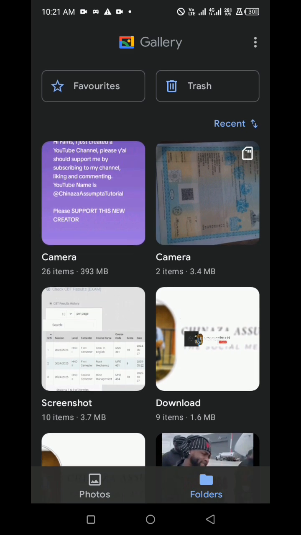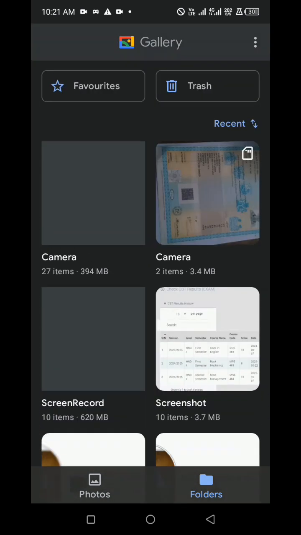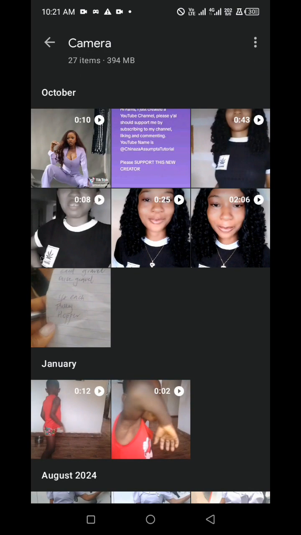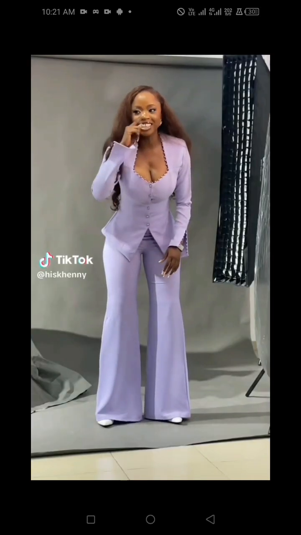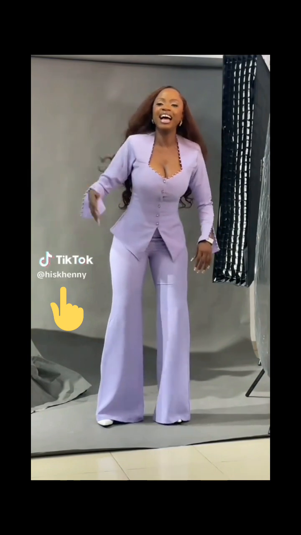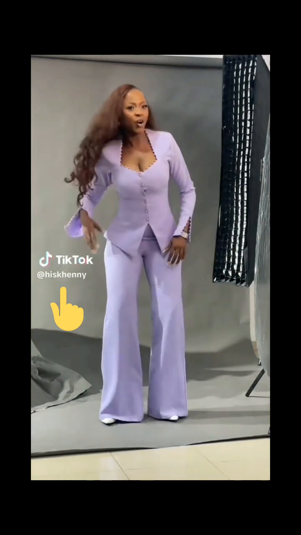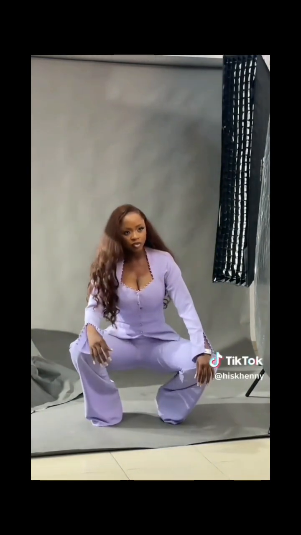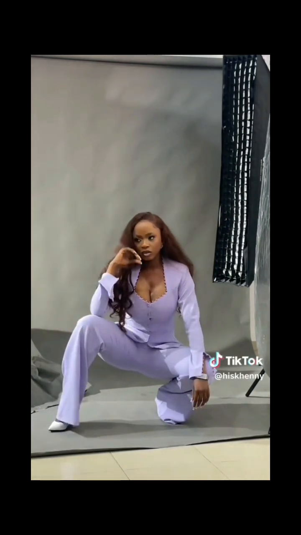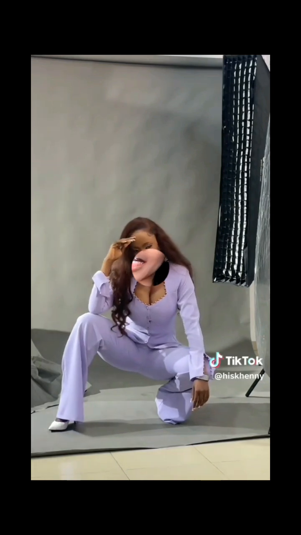Here I was refreshing this page for the video to come up. Now the video is here. You click on it. That's the video. The first one has been downloaded directly to your phone, but with the watermark. As you guys can see, the TikTok watermark is visibly showing. So that's it for the first phase of this tutorial, which is downloading with watermark.